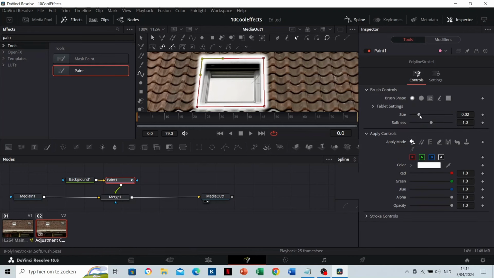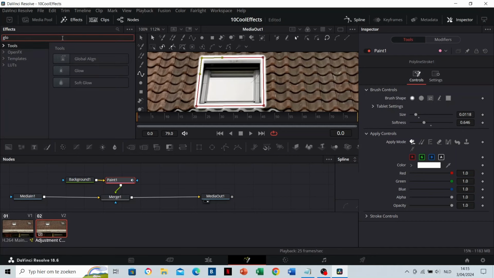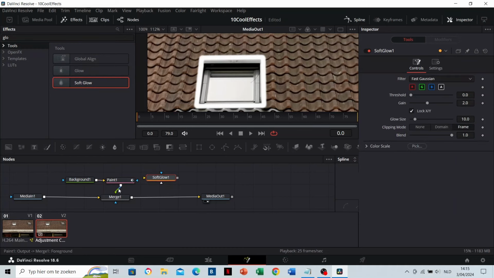In brush controls you can adjust the size and the softness as well. Now search for soft glow and add this node in the area. Disconnect the merge node from the paint node. Connect the paint node to the soft glow and the soft glow to the merge node. Now it should look like this.